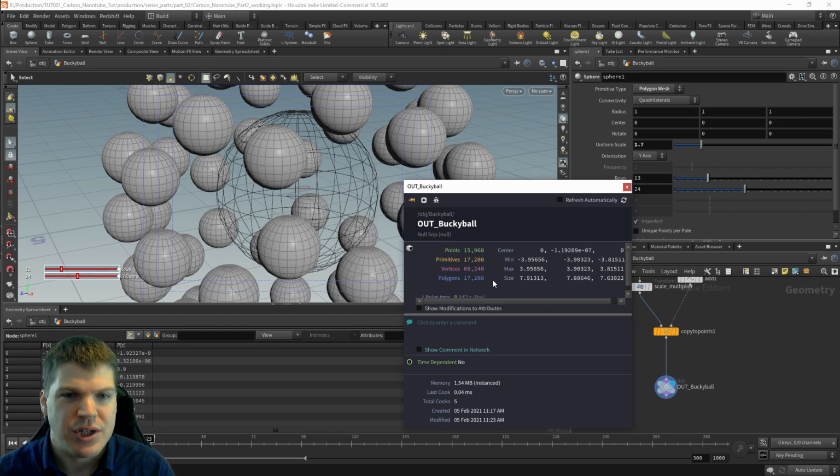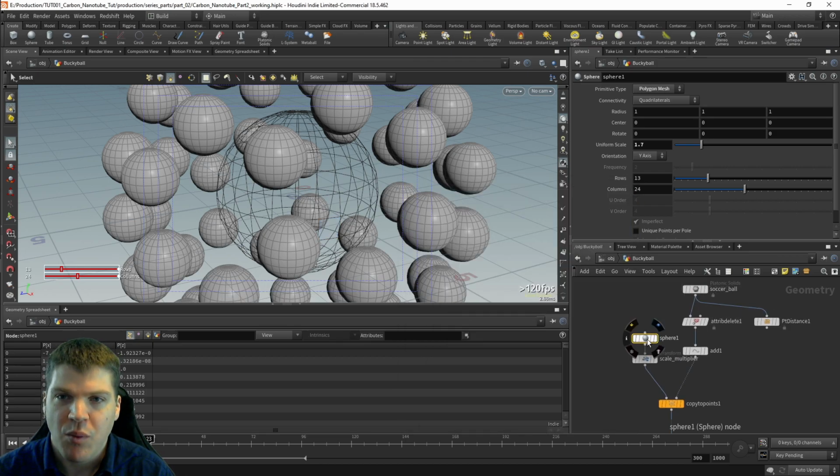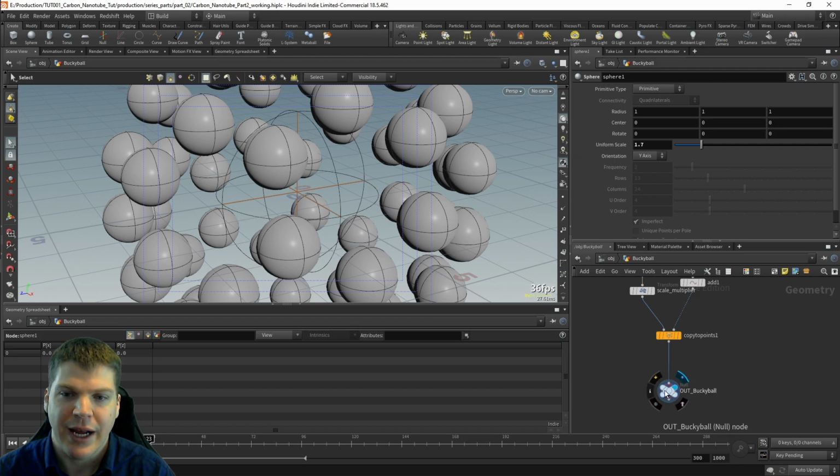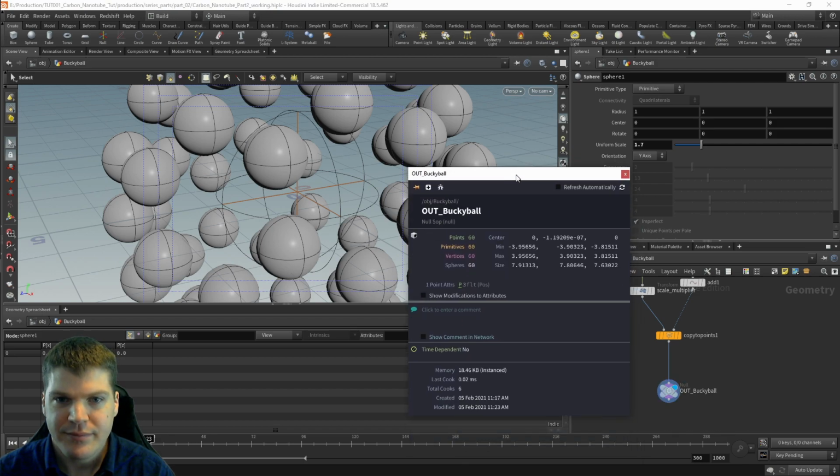And as you could imagine, this is going to take a lot more resources to display in the viewport and to render out. As you get more and more geometry, eventually your system's going to bog down. So you're probably better off with the primitive type, which is going to be very, very lightweight. But there are two potential problems. Maybe your rendering engine doesn't know how to render a sphere primitive.